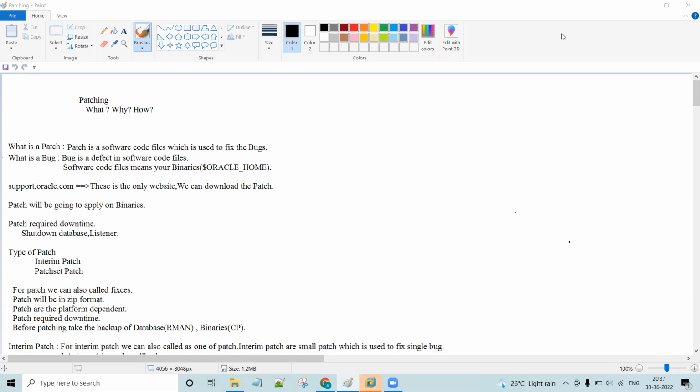So let's understand what a patch is. A patch is a software code file which is used to fix bugs. Now the question is, what is a bug? A bug means a defect in Oracle software. Bug means defect. Bug means it's a defect in Oracle software.